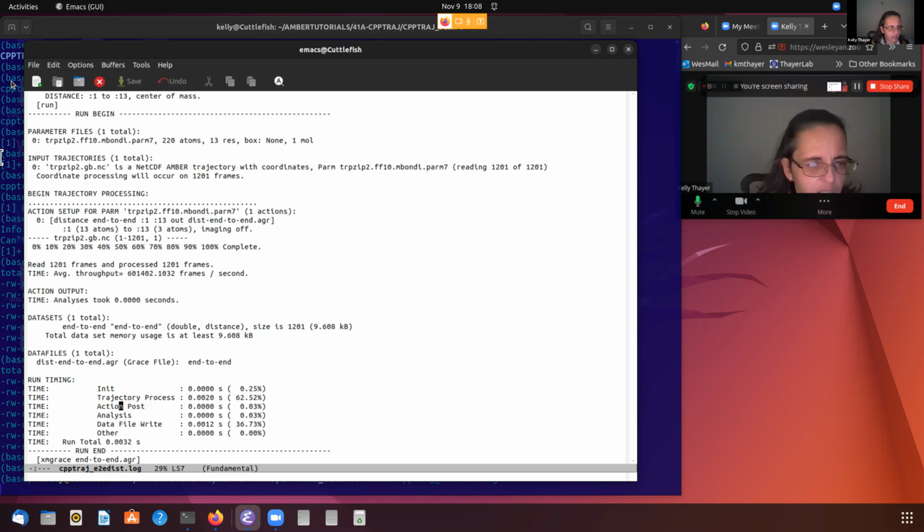It tells us how long it took to initialize the calculation, the trajectory processing, action post, the analysis, and the data file writing, which we see is one of the longest things. It took 0.002 seconds, which was 62.52% of the calculation time. The writing out of the data file is also one of the more time-consuming ones. That was 36% of the calculation, and the rest was for any other processes.